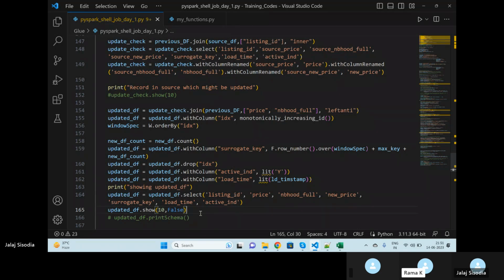Yeah, Jalas, if you see on line 159, when we are creating the updated DF, what name will the column be printed with? I mean loaded. Surrogate key. Surrogate key. Okay.